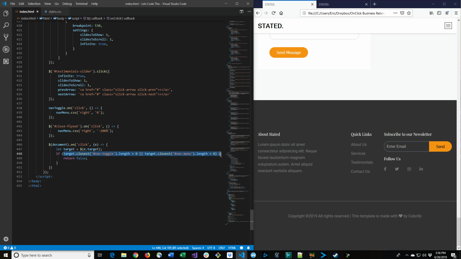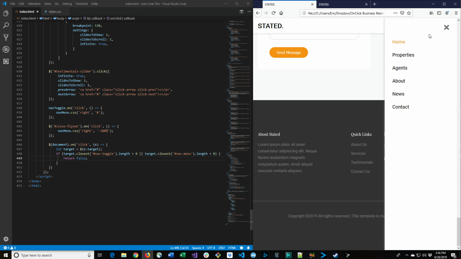And what that means is that if either of these are true, what it means is that we got a click somewhere inside of this nav menu. And if we have a click inside of here, we don't want to close this menu, right? Because they might be clicking certain links to get to certain different pages.